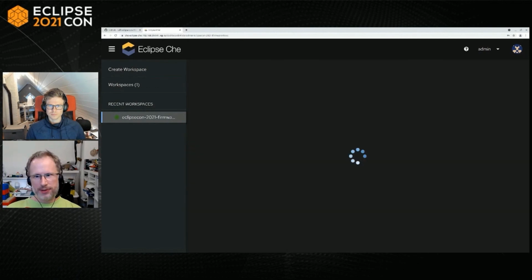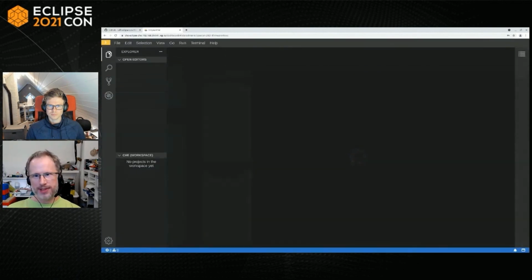So now the workspace is firing up. Again, for the first time, it needs to set up a few things, import the source code. So again, a little bit of patience is required. The next time you open that workspace, that is all much faster because it has been initialized and persisted on the cluster.